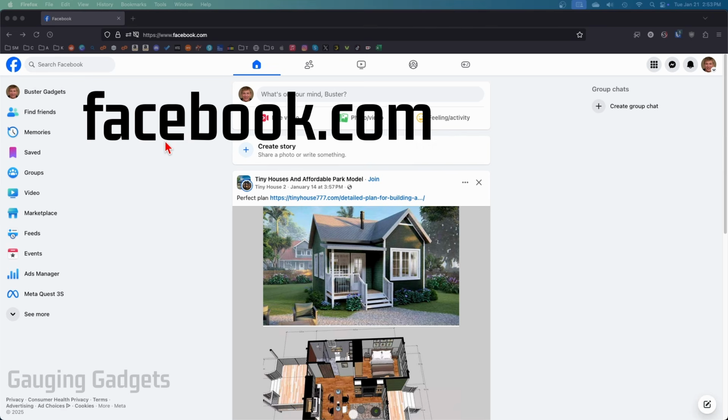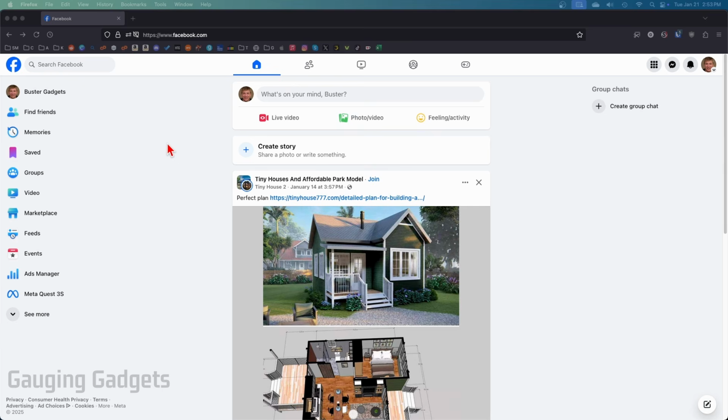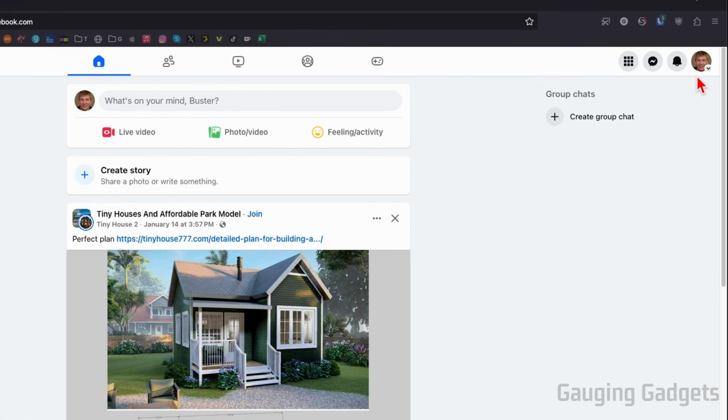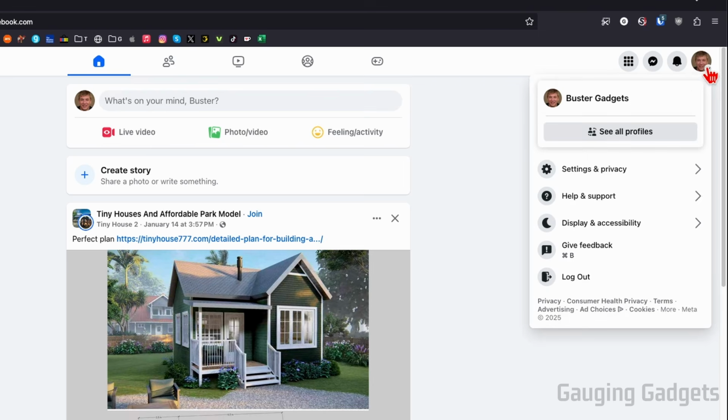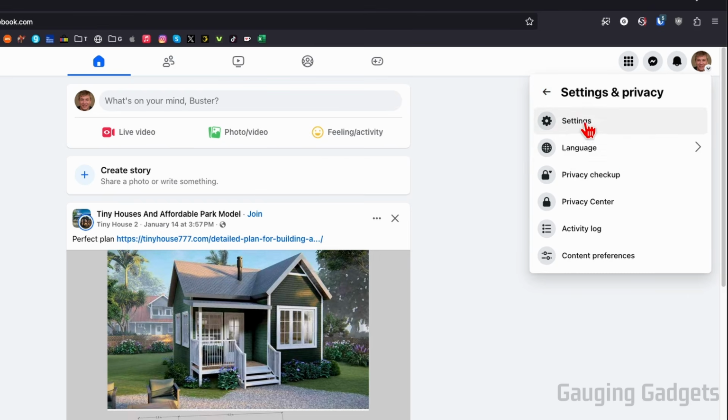So to get started changing our password on Facebook, the first thing we need to do is open up a browser and navigate to facebook.com. Once you get logged in, go up to the top right and select your profile image. And then in the menu that opens, select Settings and Privacy. Once in Settings and Privacy, select Settings.